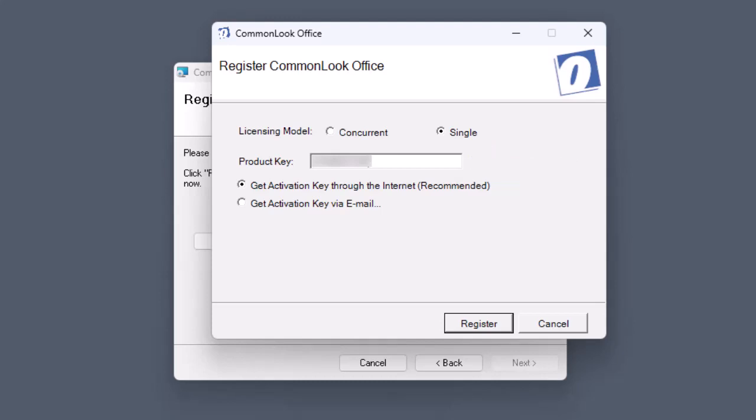After entering your product key, you'll need to choose how you want to activate the software. You have two options. One is to activate through the internet, and the other way is to activate by email. We recommend you activate through the internet.